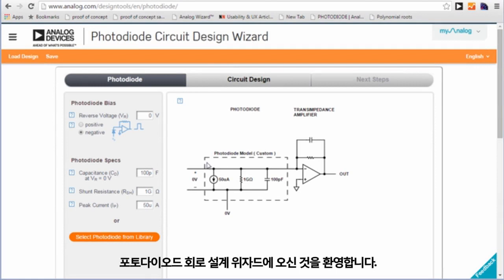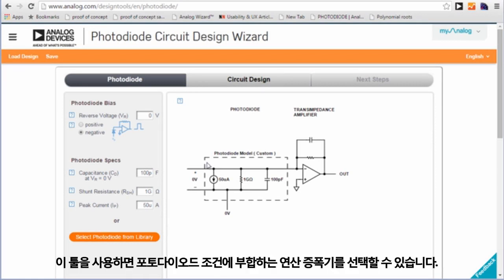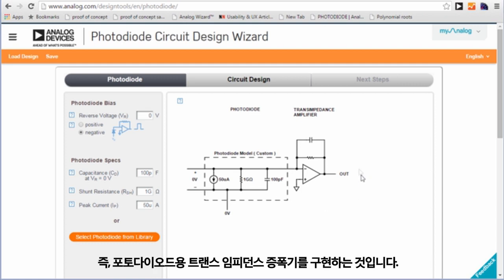Welcome to the Photodiode Circuit Design Wizard. This tool will help you pick an op-amp to condition your photodiode. So in other words, we're going to build a transimpedance amplifier for your photodiode.